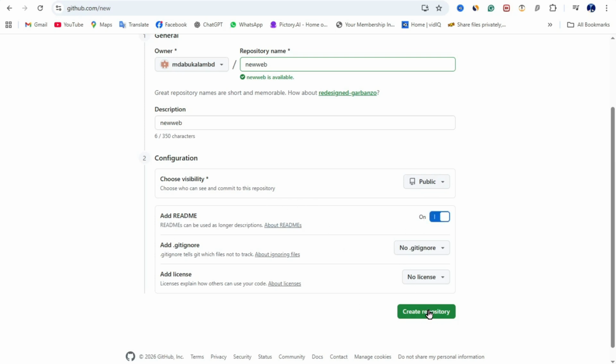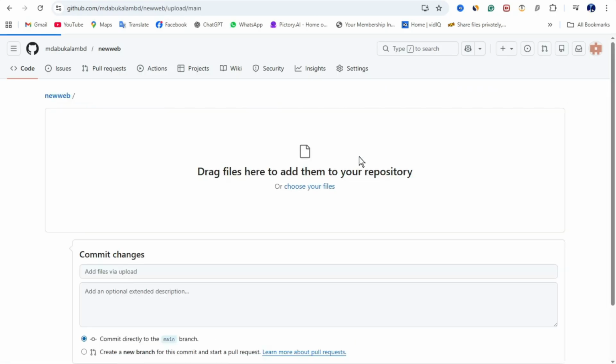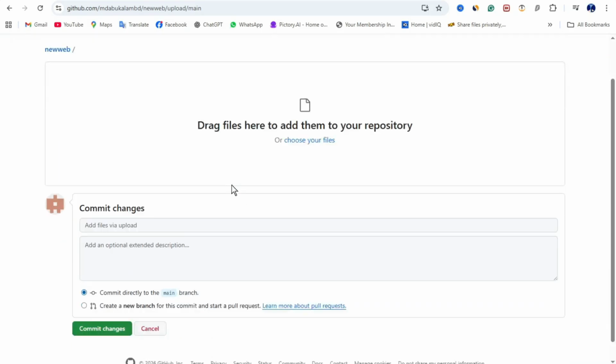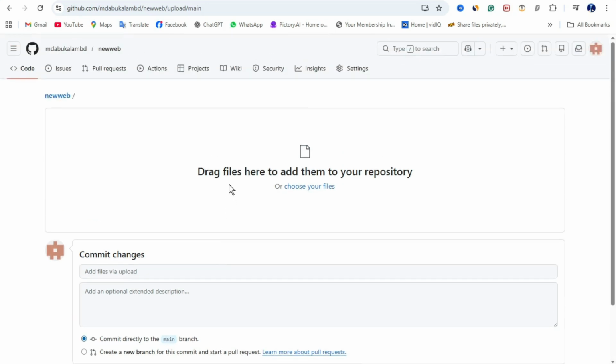So now you need to click on this create a repository. That's it. Then you are going to the next page. So now you need to click on this add file, then upload file or create new file. So I click on upload file, then you can upload any file from your computer. That's it. Then once you've done it, you need to just click on commit changes. That's it. So this is a way you can create a repository on GitHub.